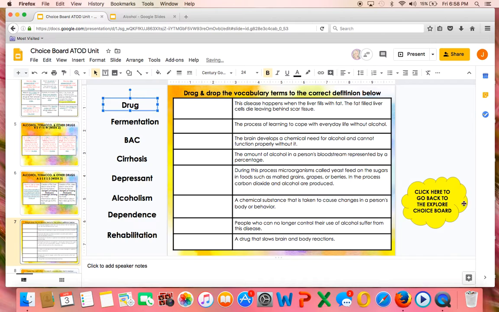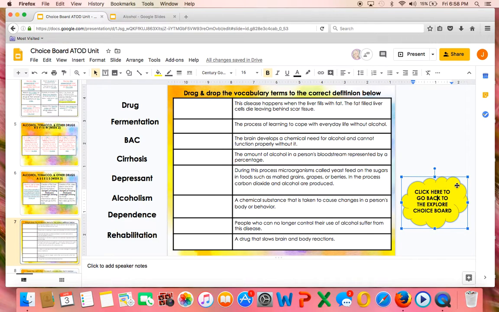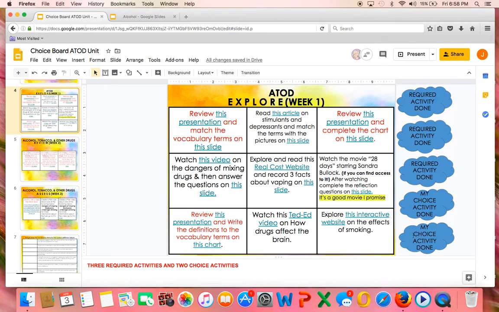You will notice on each slide there will be a yellow cloud over here. If you click the cloud, not the text, you don't want to click the text, it should take you back to the Explore choice board, which is on slide number 4. If you just click that, it'll take you right back to the choice board.